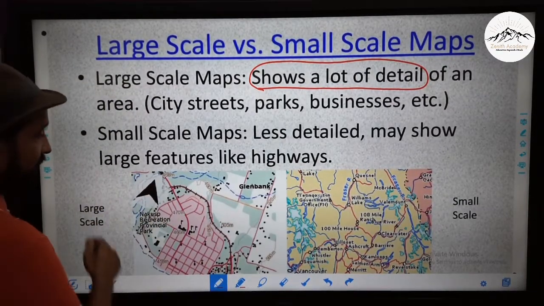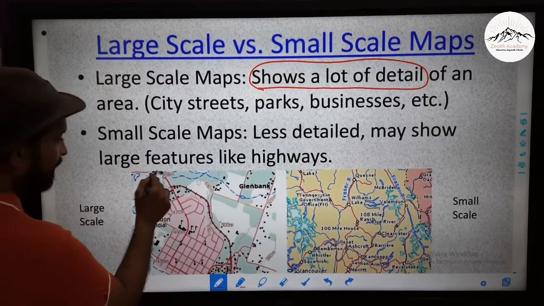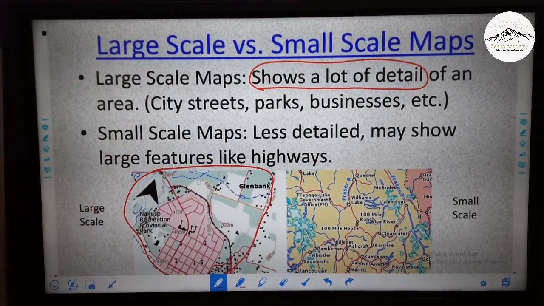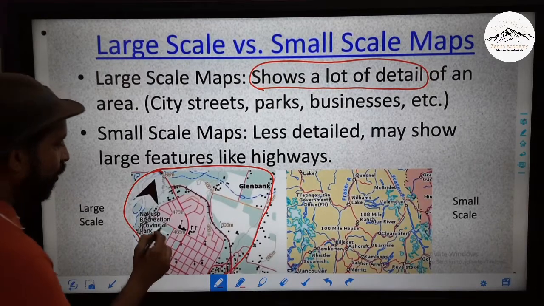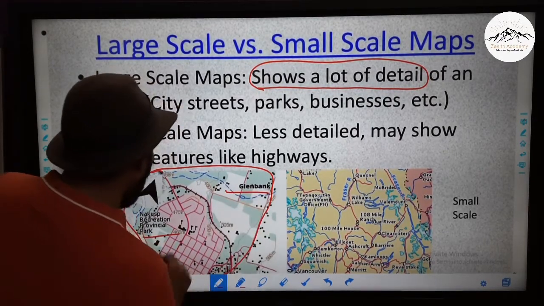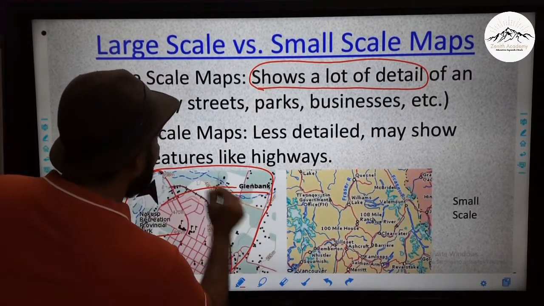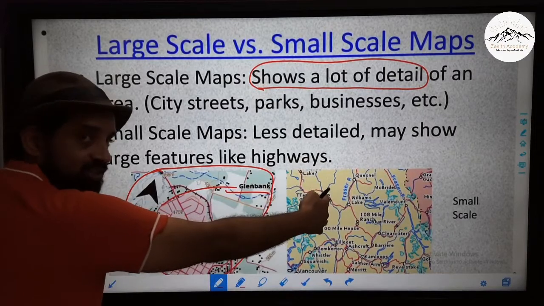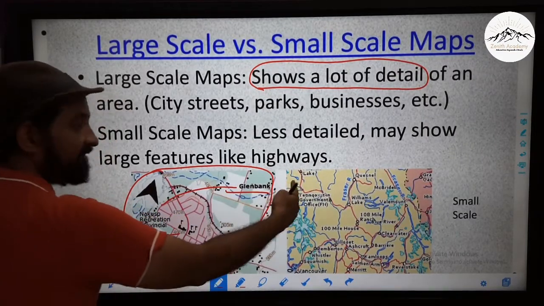Here it is large scale. This is, let's say, a small neighborhood or small town. So you have all the details. Where is the park? Where is the bank? And how much is the distance between both these places? So it's a small area, but you are showing it large. You understand, you are using a large scale.